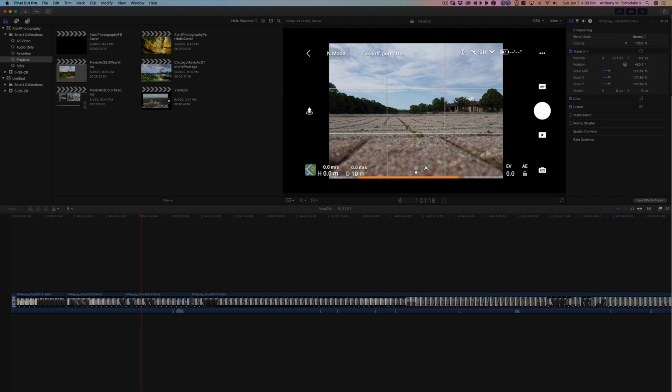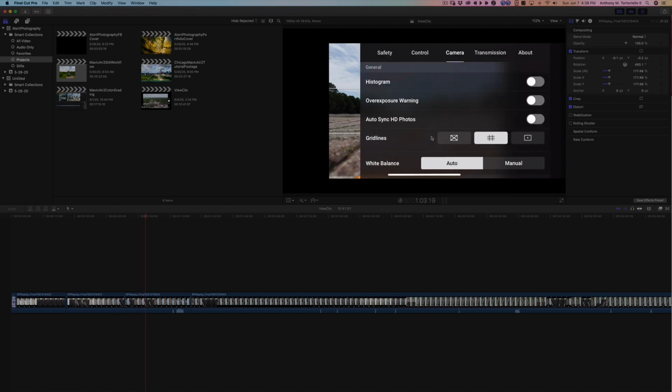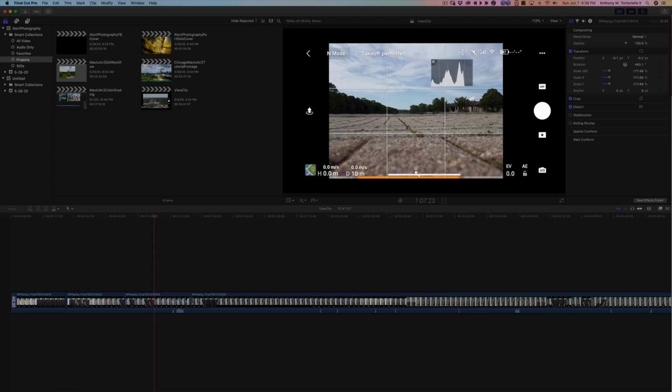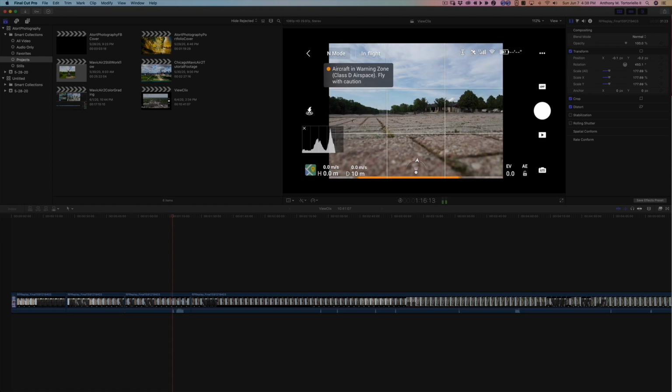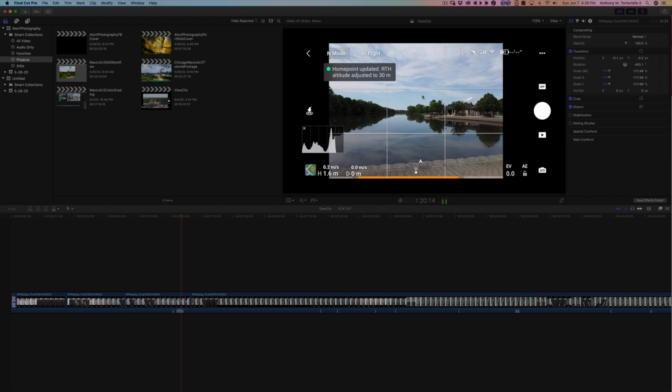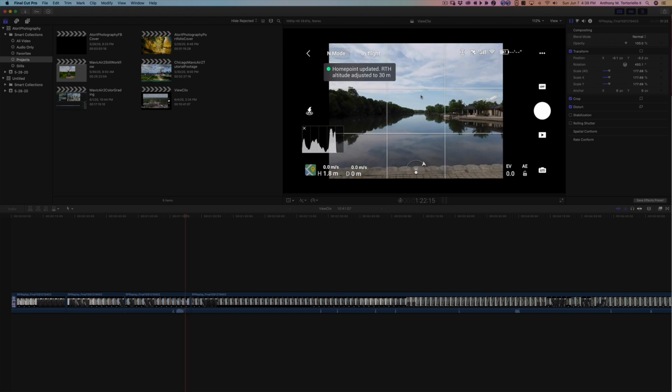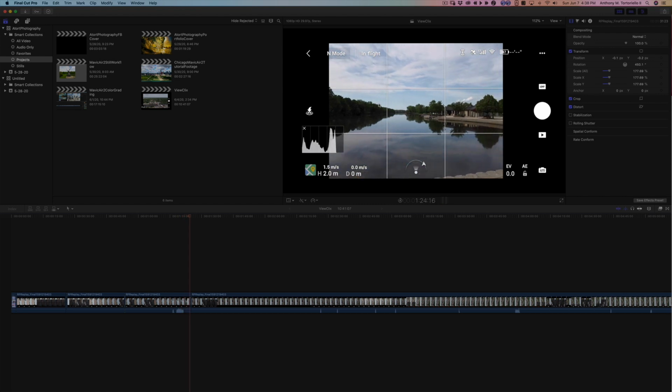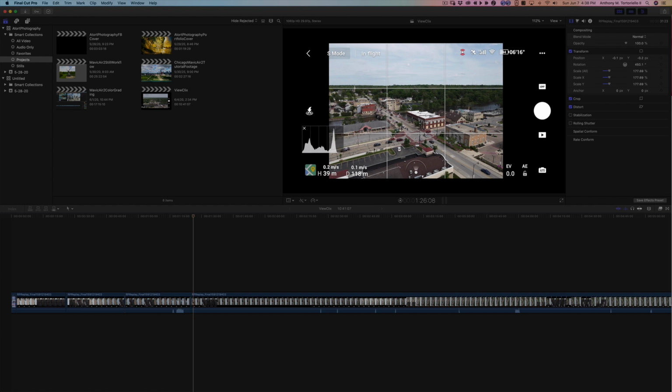If I'm flying and say I'm over the ocean, which I am a lot of times in Hawaii, for example, but anytime you fly you're seeing a horizon. I can move this palette around so it's not getting in the way of my composition, and I can still see where my exposure is at. I can see I'm entering a Class D airspace, so please check it on the map. And now I'm going to take off. I can see my horizon looks perfectly level.